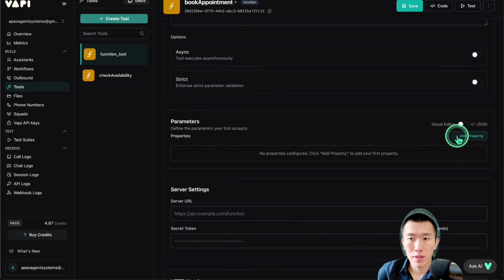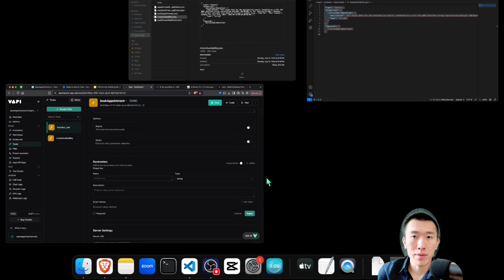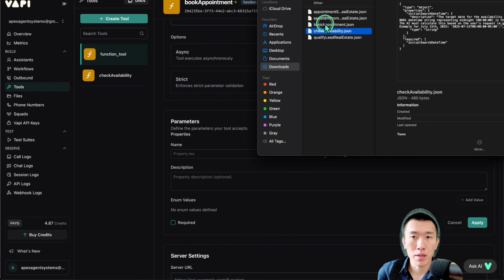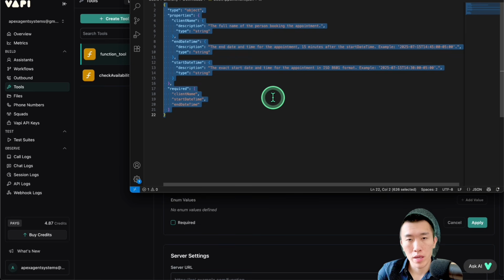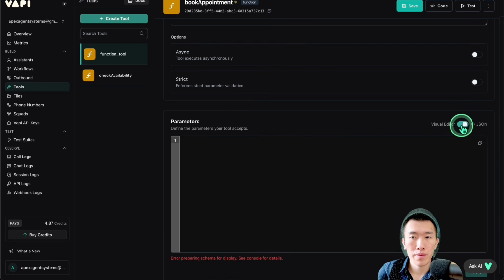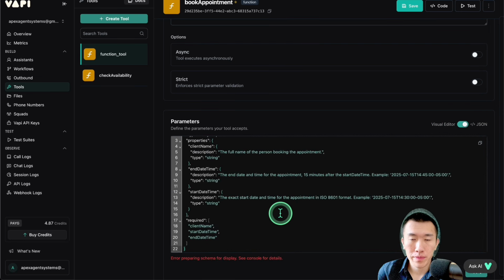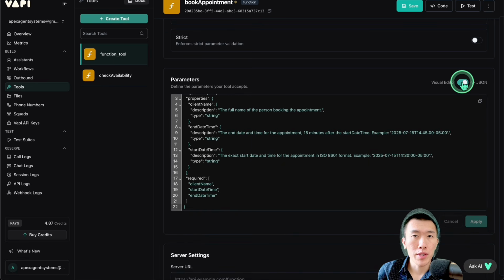So as I said earlier, you can go ahead and click add property and manually type it in one by one if you want, or if you want to save some time, go ahead and double click the file that you downloaded from my school community. Click on Control A, Control C to copy. Go over here, click on Visual Editor and paste it in. And then scroll down, hit apply.